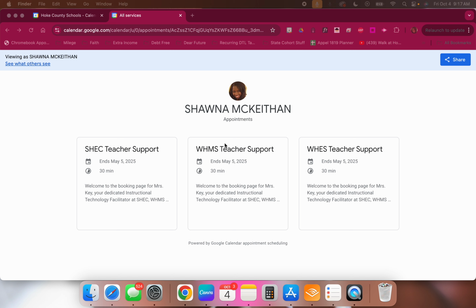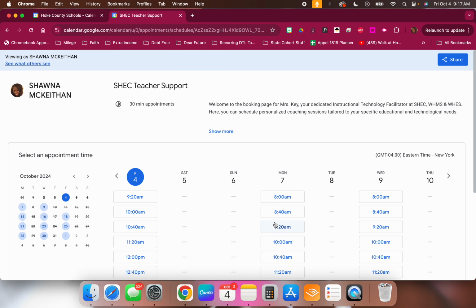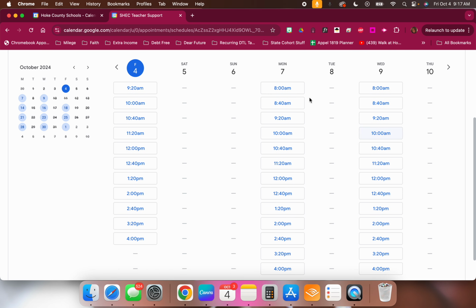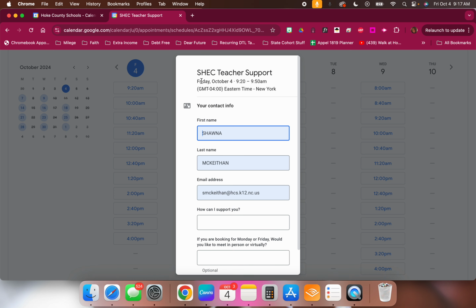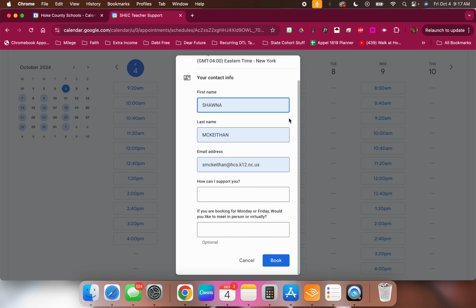All right, so this is my booking page. This is an example of what the parents will see whenever they go to your booking page. I have three different types of appointments that they can book with me. You click on the type of appointment, and then you see there are times and days that are available. If you click on one of them, they put their information in here, and then they answer these questions. A couple of people wanted to give parents the option to do their meeting virtually, and you can do that.